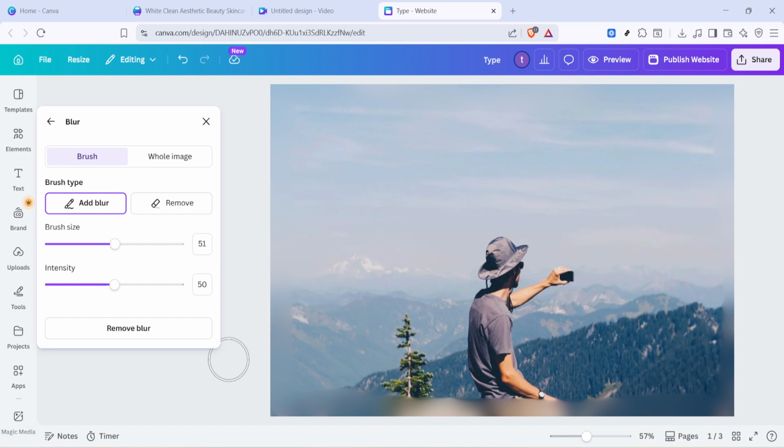That's it. You selected the image, opened Edit, expanded Tools with See All, chose Blur, set brush size and intensity, and painted a smooth, soft edge. Save your design and enjoy the polished, professional finish.